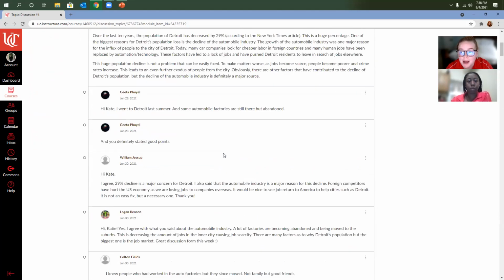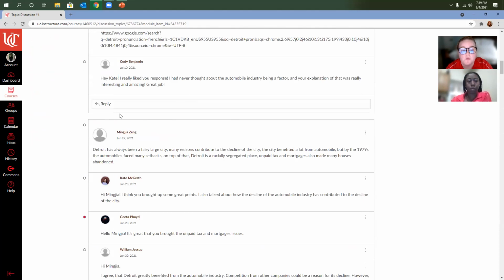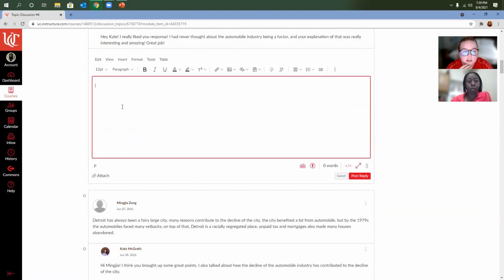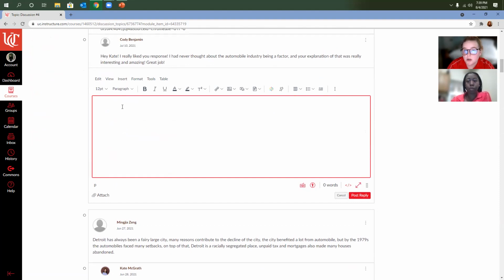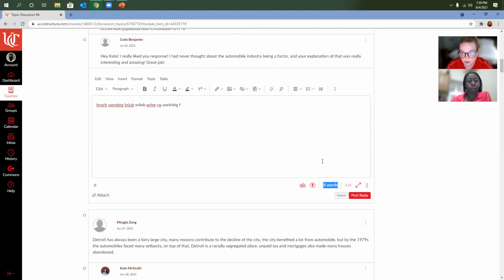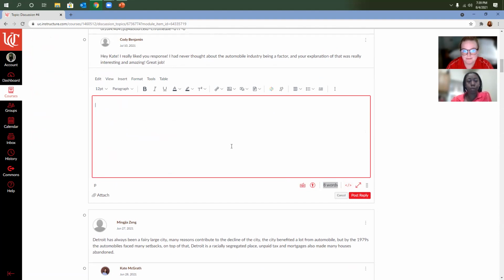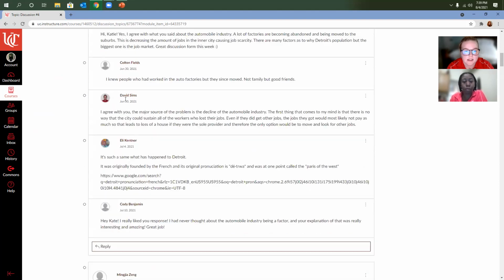Something awesome about Canvas is they have a word counter. So if your professor says, okay, I really want you all to post a 250 word initial post, then once you're typing here, you can see down here, it automatically counts these words for me. And that's for replies and posts. You can also make things bold, italics, underline, basically anything you can do in a Word document or a Google document. You can use all of those resources here on Canvas as well. So that is the discussion board.